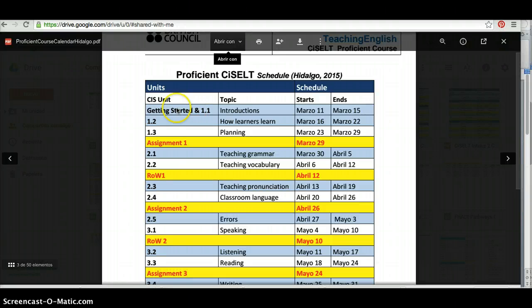Besides that, we cover a different unit every week. That means that we start working tonight, we finish on Sunday, and then next Monday we start working on unit 1.2, we finish the Sunday after that. Then the next Monday, after the 16th, is March 23rd, we start with unit 1.3, and that unit finishes on March 29th. We also have some sections in yellow which indicate the special projects we're going to be submitting, which are assignments and records of work.